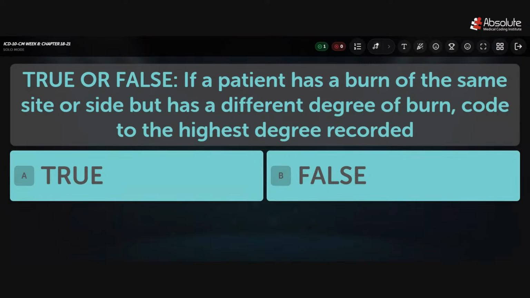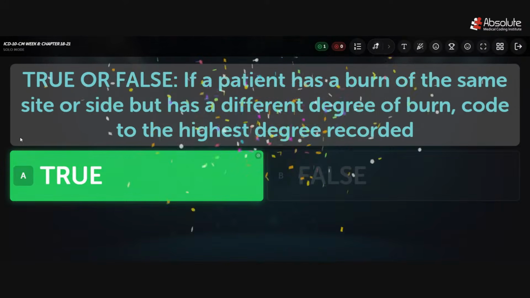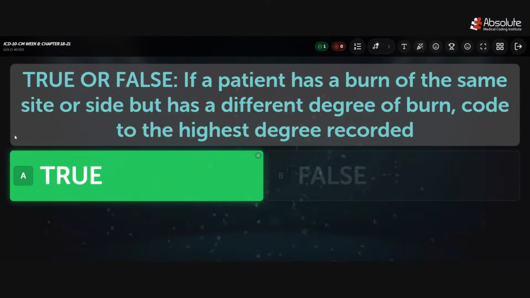Okay, that is going to be time. So this statement is going to be true. We're not doing our in-depth scenarios just yet, but if I were to pick out a keyword from this section, I would pick the same site or side, because that is definitely important when you are trying to decide if this one's true or false.